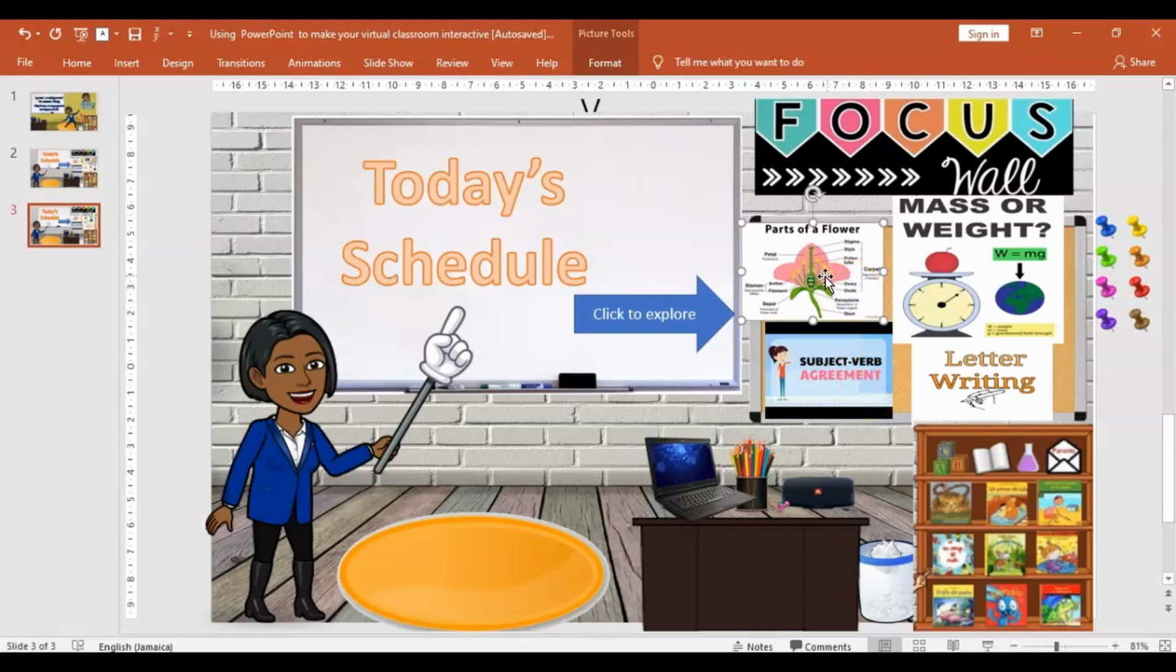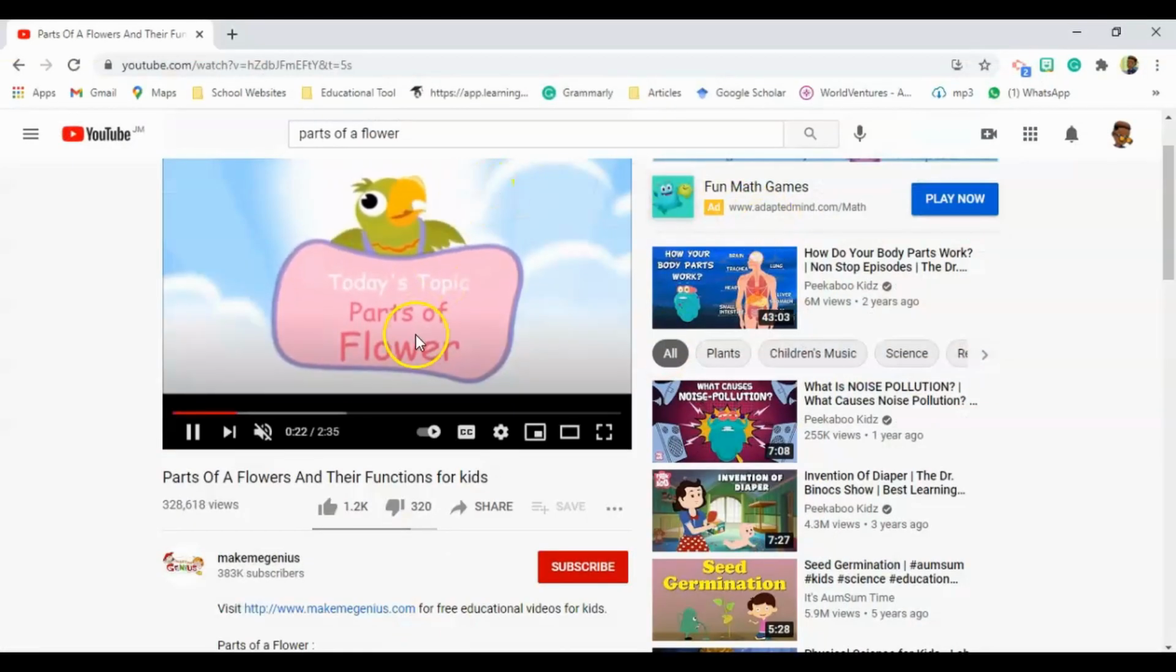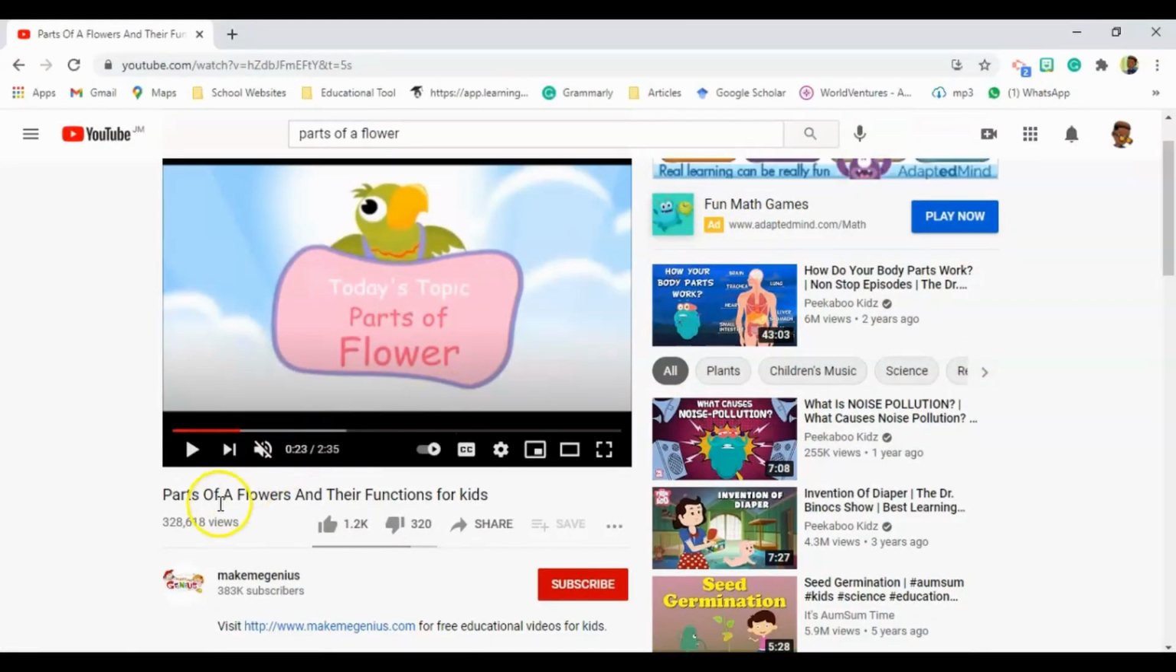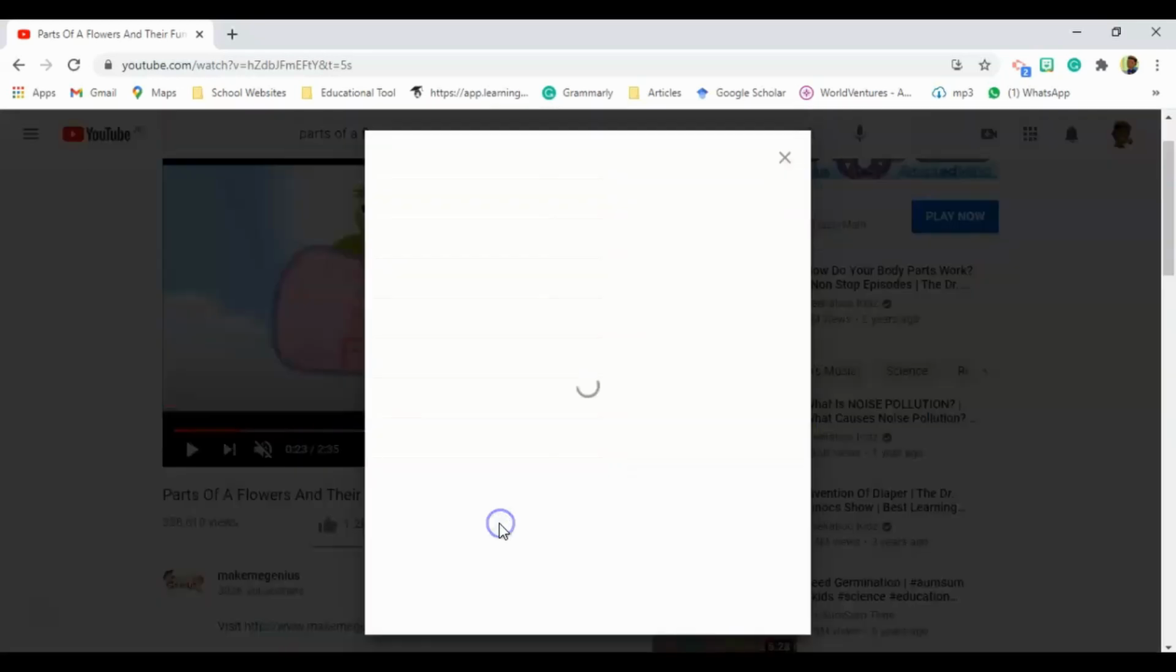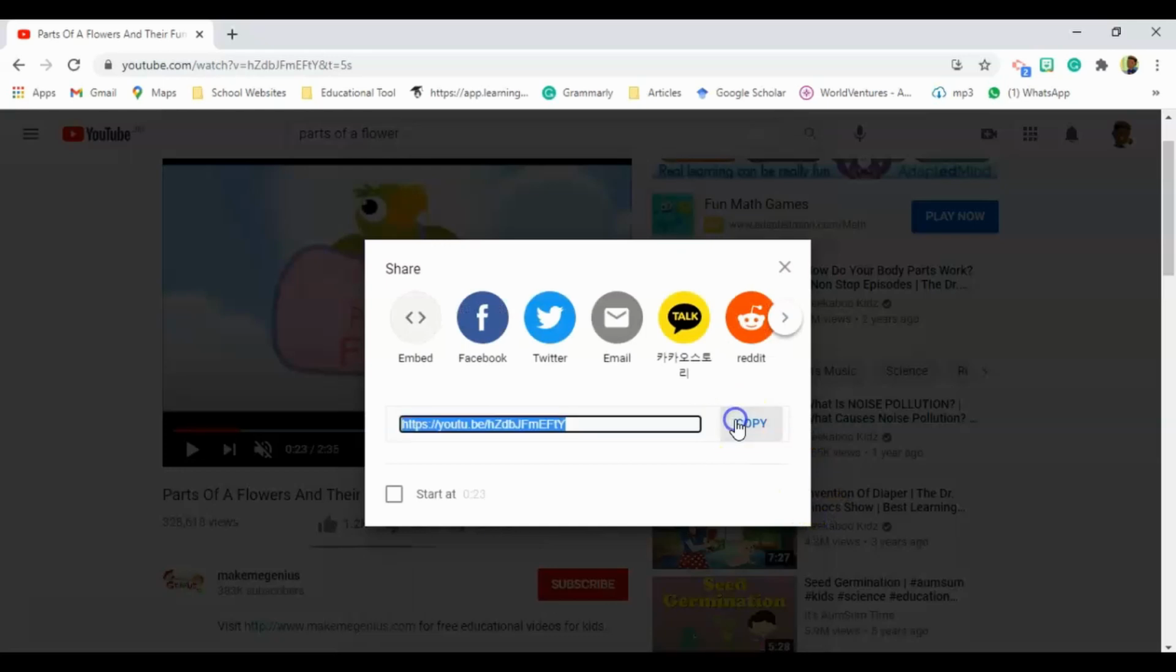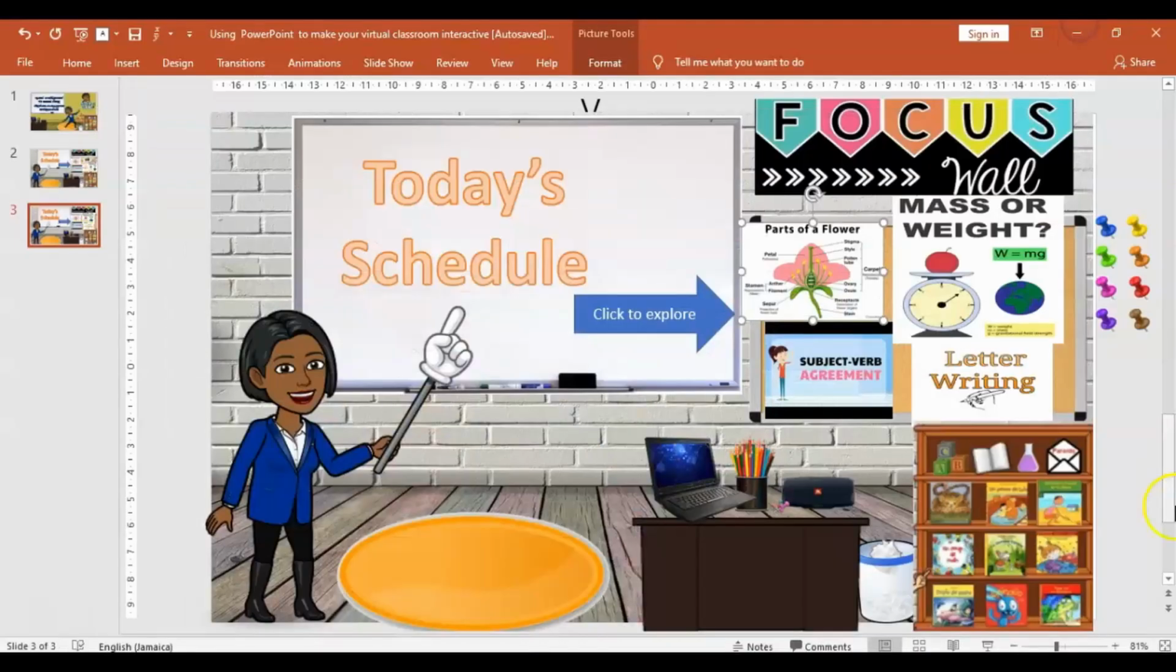So we're going to start with the parts of a flower, and we're going to go on YouTube, right? And we're going to find a video, parts of a flower and their function. So ensure you're selecting a video that is child friendly, and I already loaded a video right here. And so what I'm going to do is select the word share, and copy the link that is there. Once I copy the link, I'm going to minimize, and go back to my PowerPoint.